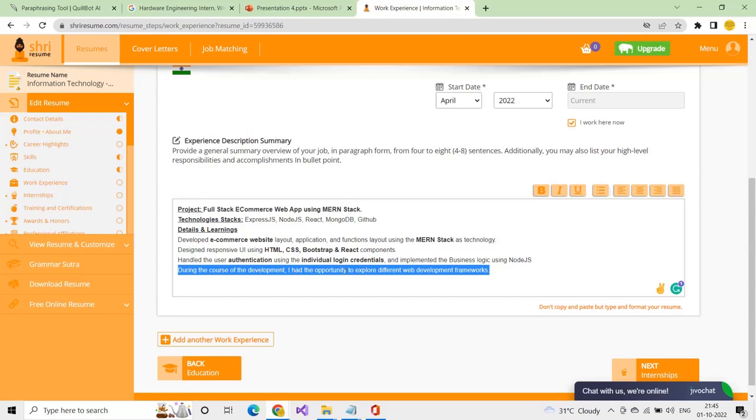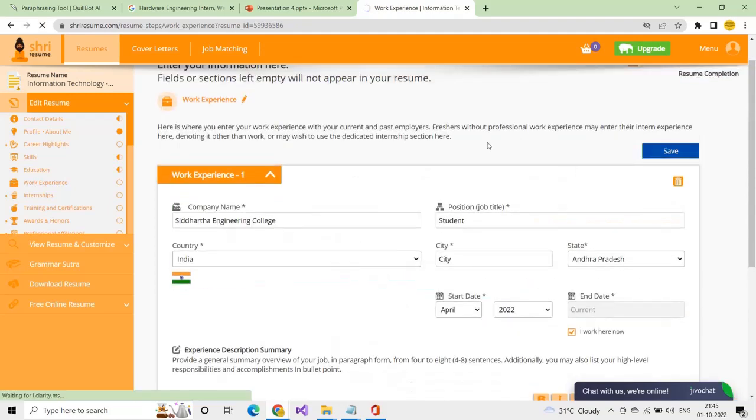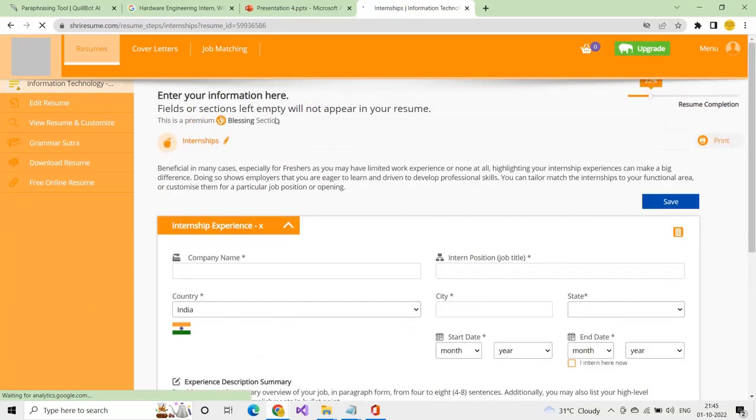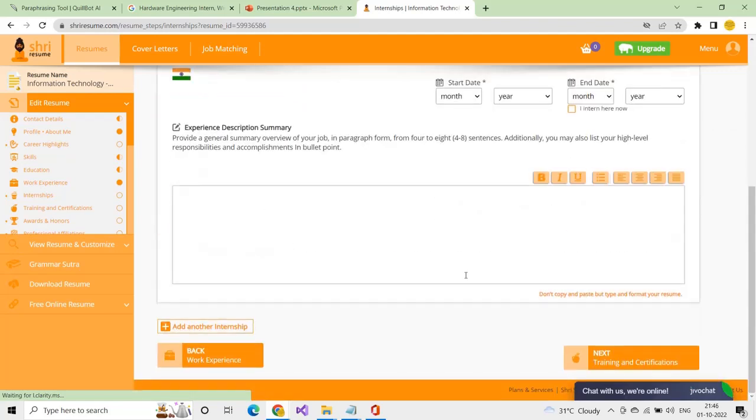You got an opportunity to explore different frameworks, but remember, the question will come: what are the different web development frameworks which you explored during the development? So be prepared for that question. You will get that question in that way. Okay, now once you have added, save this. And then this is the internship experience, and it's again a blessing section. For the one who wants it for free, please don't concentrate on the blessing section, just click on next.